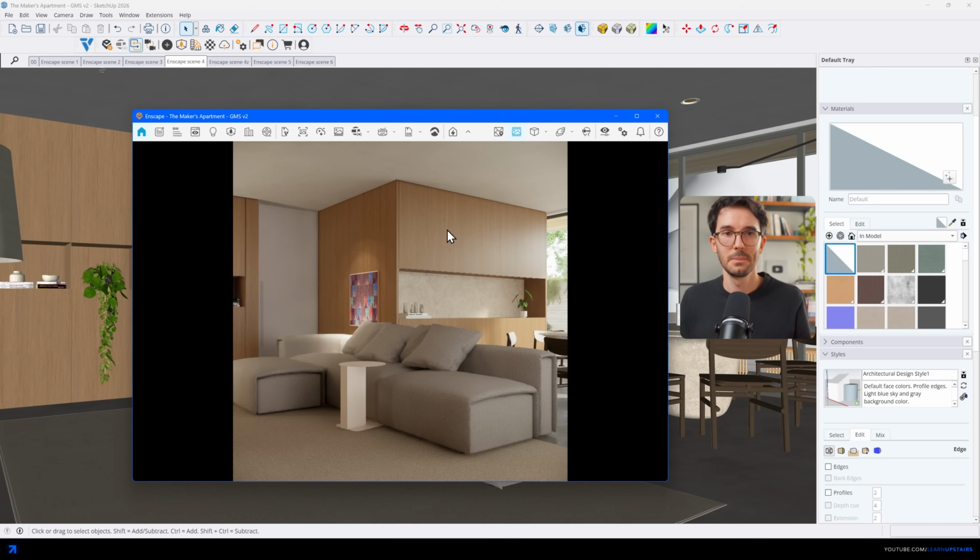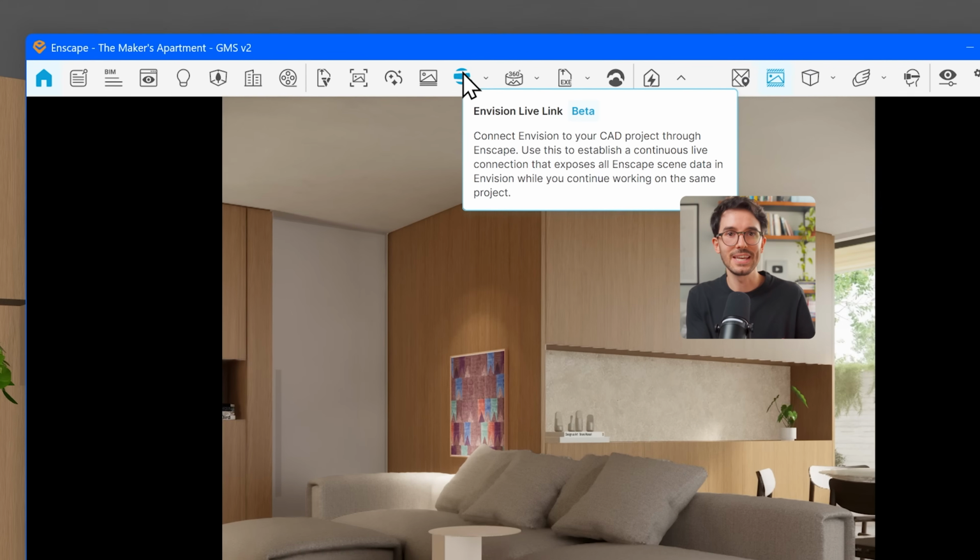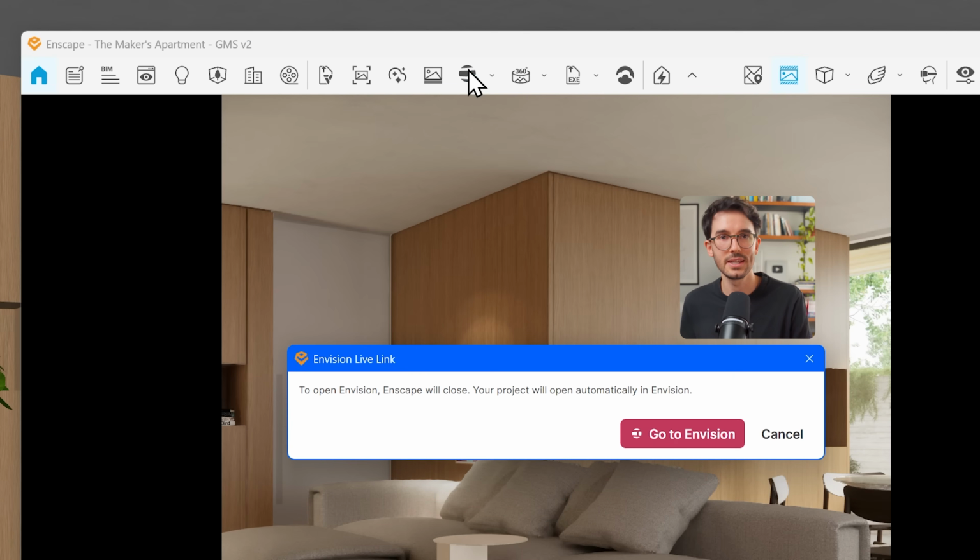But depending on the type of project and the presentation you need, you can continue this workflow further, because then with basically one button, you take everything from Enscape directly into Envision.